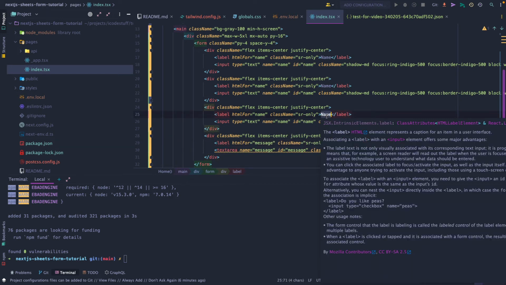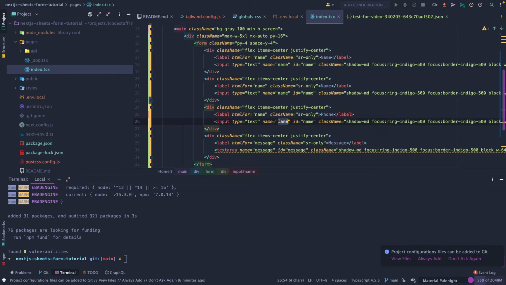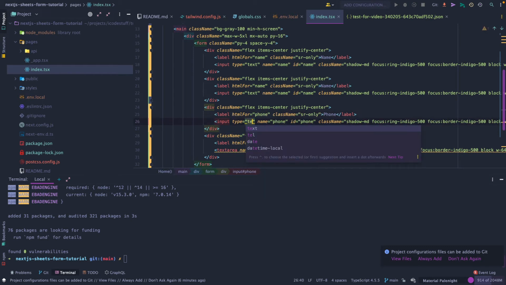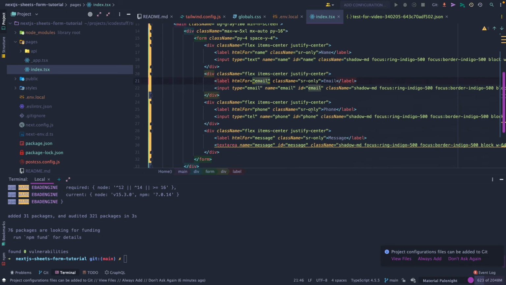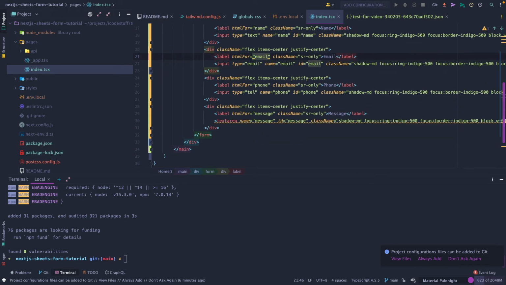And then let's update the phone. Call this phone as well. Phone, type tel. And then we're going to have our email. Email, type is an email as well. ID email, name email. Okay, cool. All right, so that is set up.